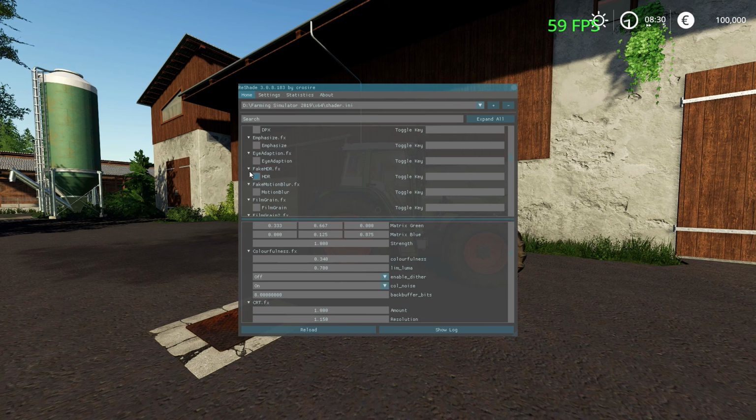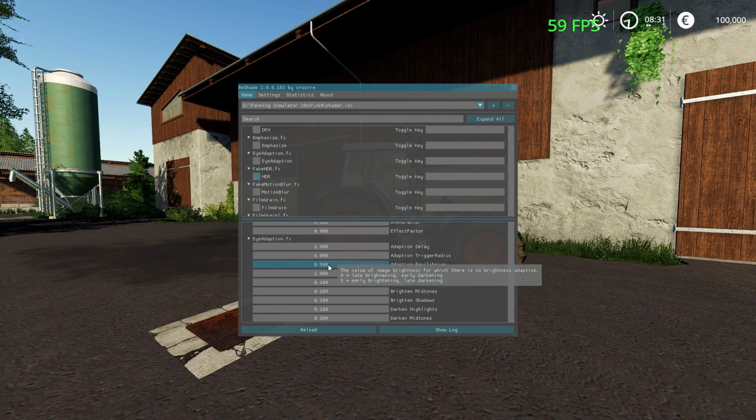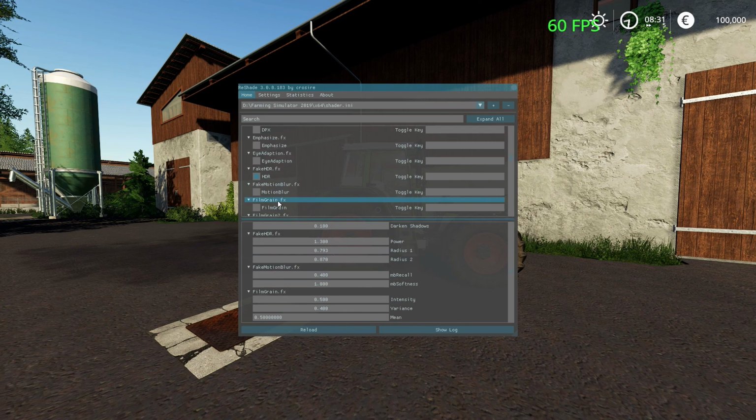I would prefer to use curves. HDR makes it lag a bit more, but you could. And then of course you can enable however you want it down here.